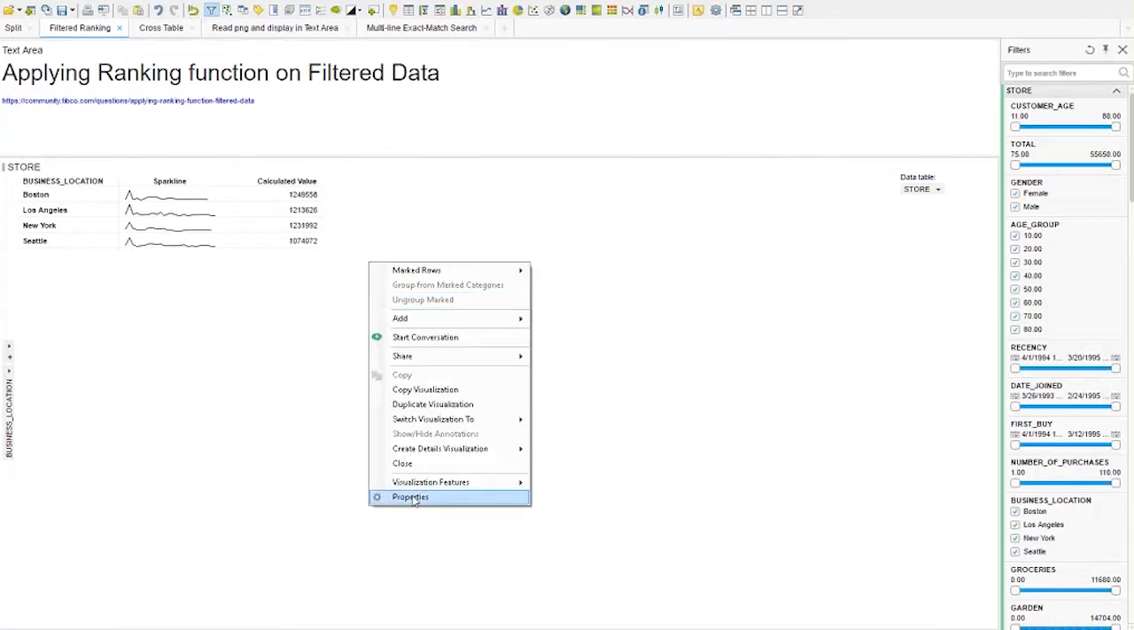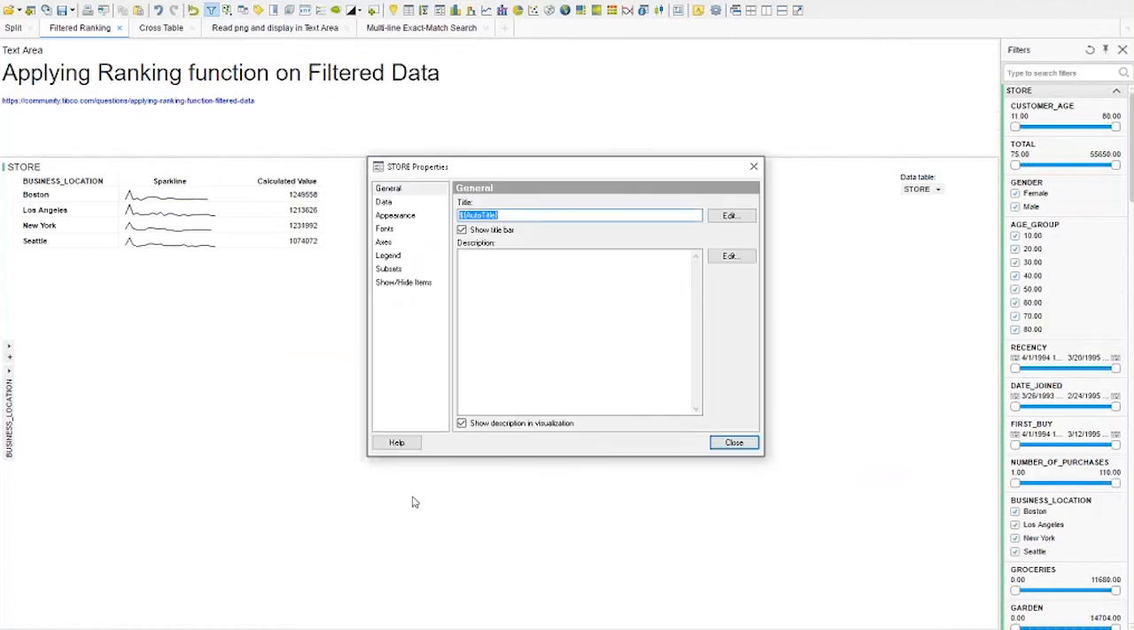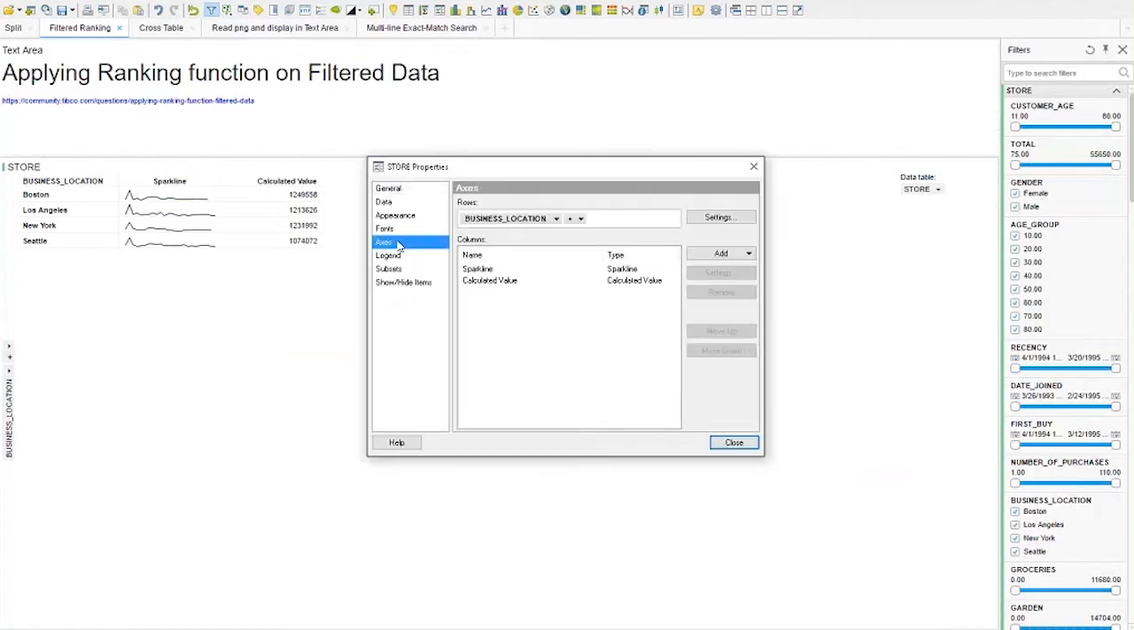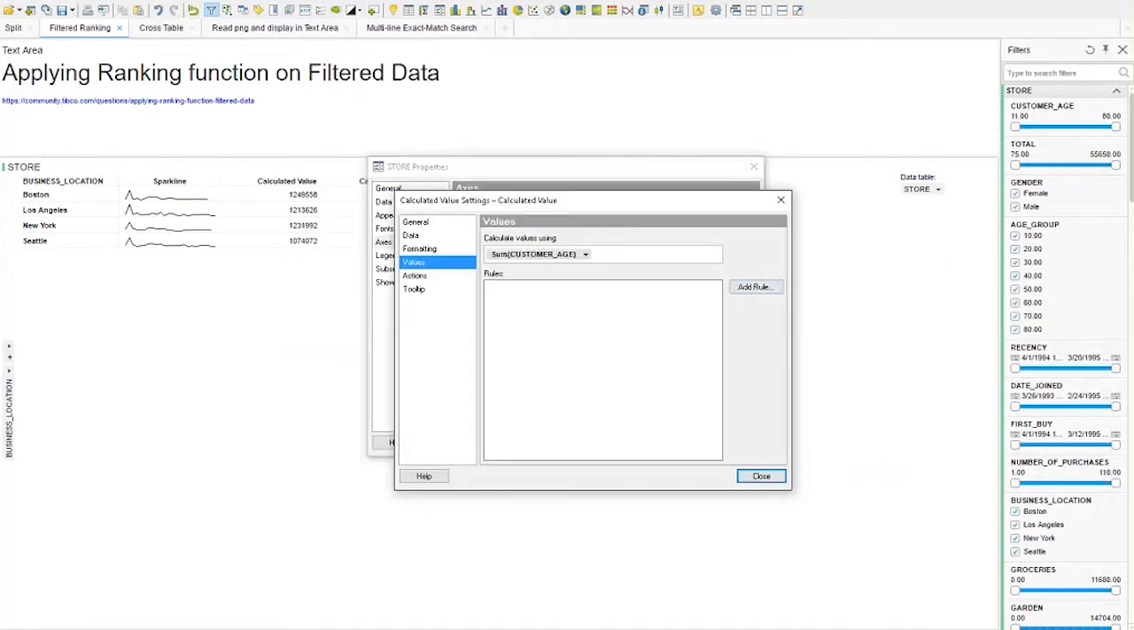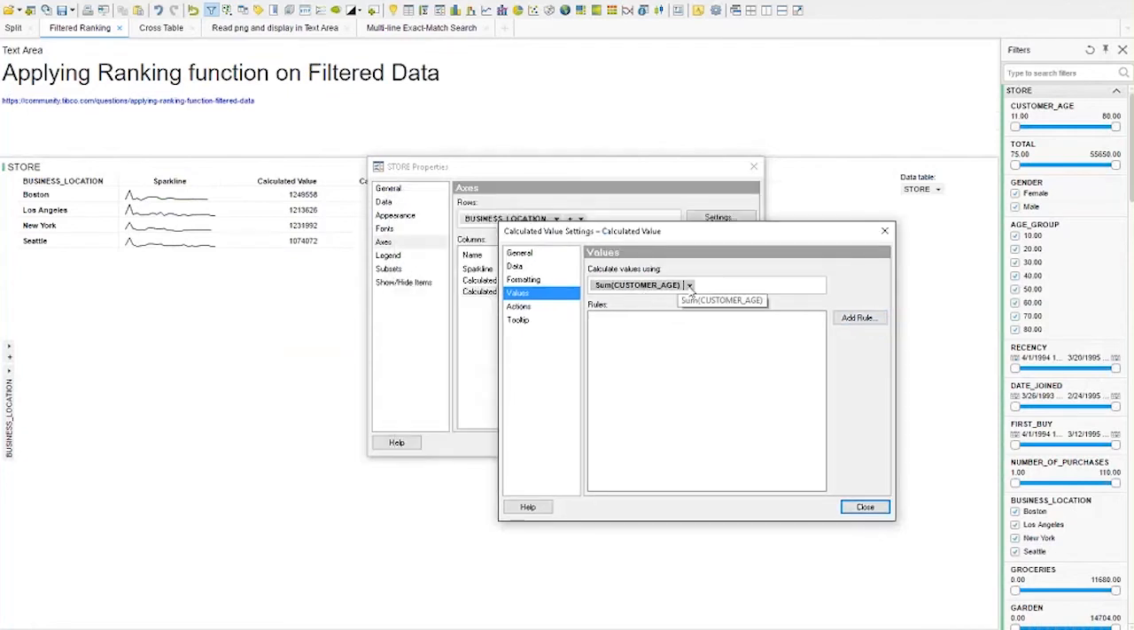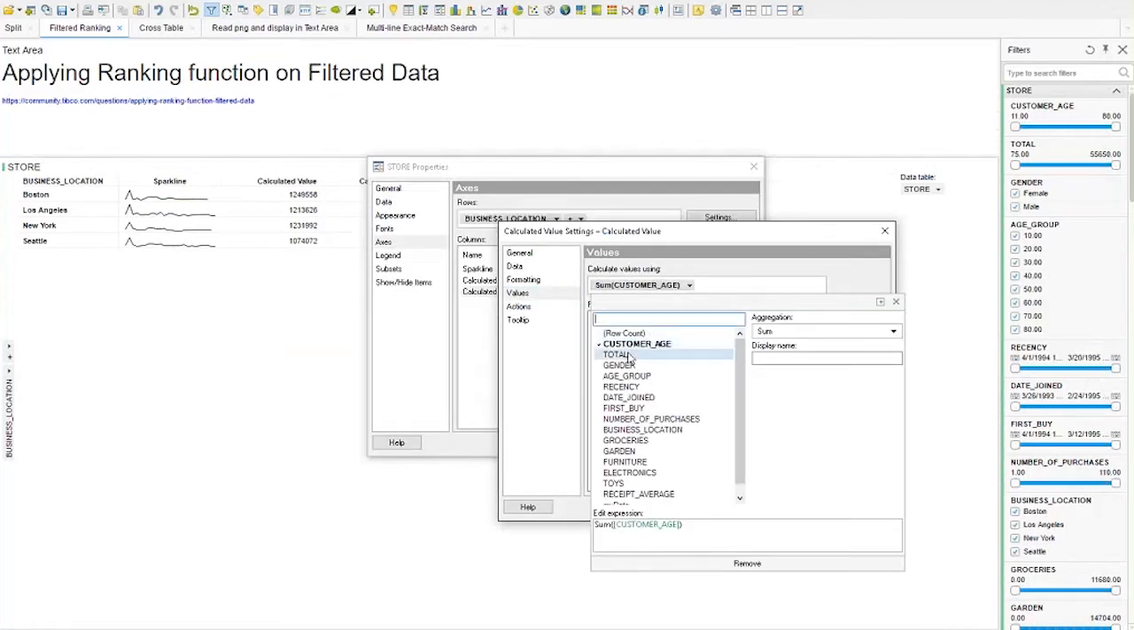So we can do this by inserting a new calculated value. I go into the properties, to the axes, and add a new calculated value. The default expression here is what we're working on, sum of total. That's what this calculated value is. So let's keep it the same, sum of total.